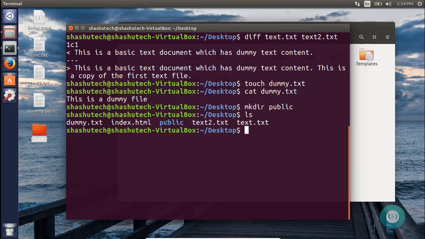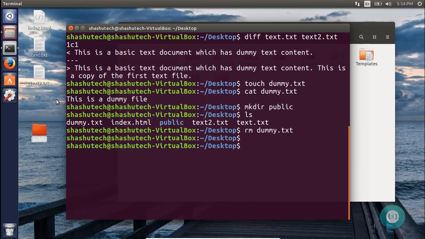In the blue color it shows the folders, the directories, and the public directory, then text2.txt and text.txt files. Now if we want to delete files, then rm. Suppose we want to delete the dummy.txt file. So here you can see it is gone, and thus you can delete it from the terminal too.